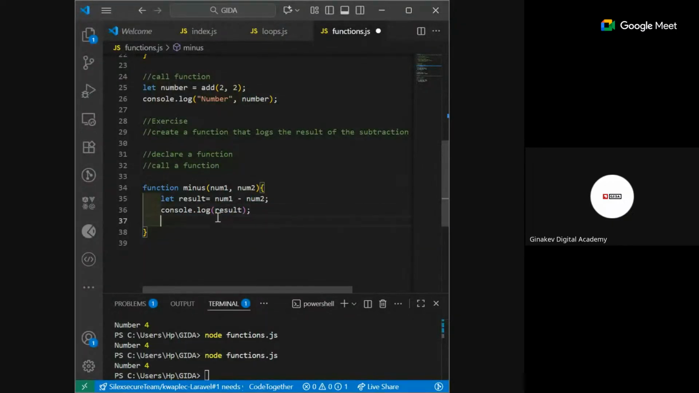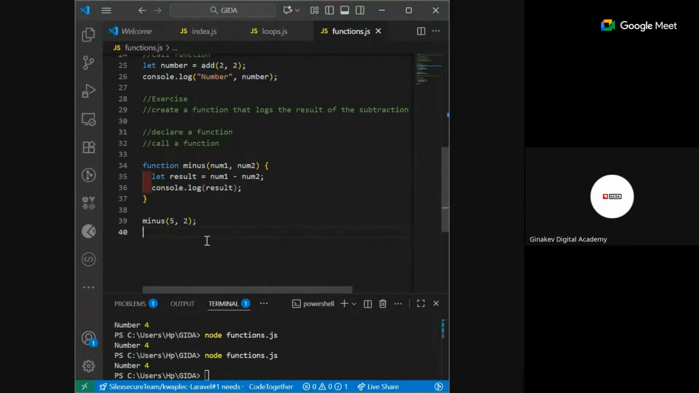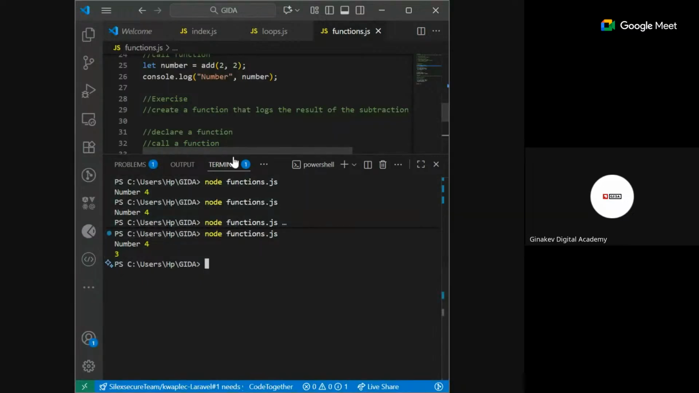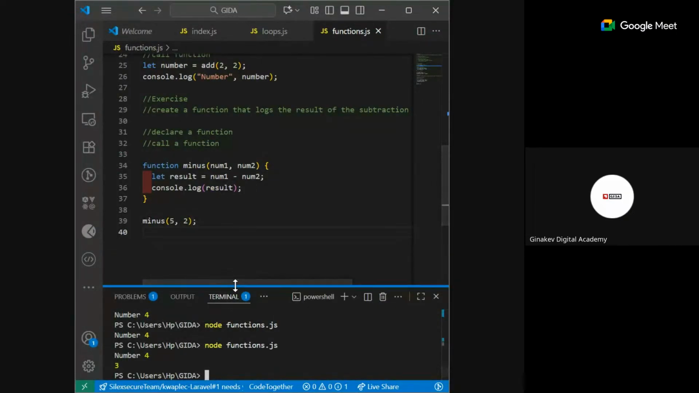Then we call our function by saying minus, let's say 5 minus 2. So this is it. I believe you guys already understood the logic of function now. So 5 minus 2 gives us 3. Are we clear on this class? I believe we're all on the same page.